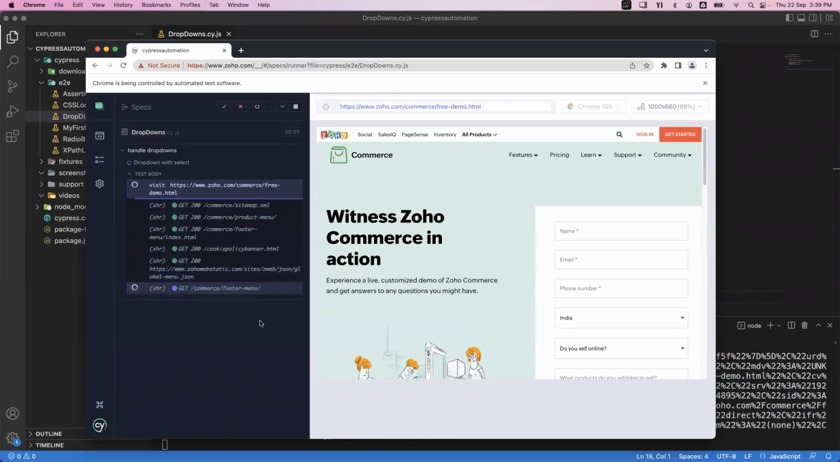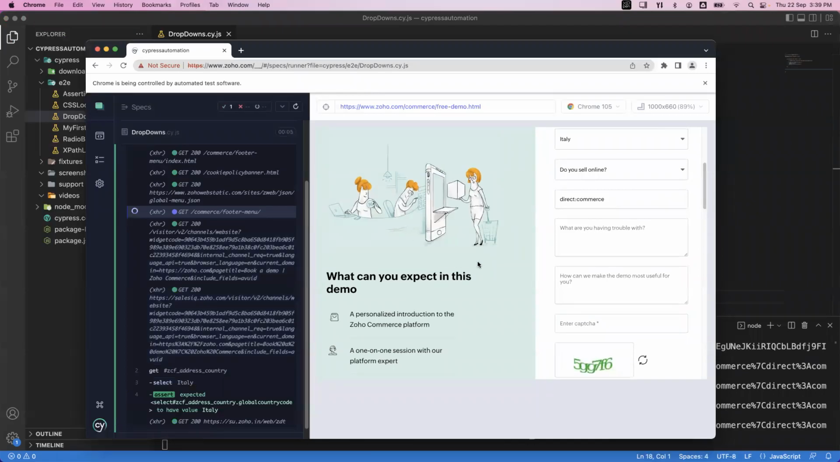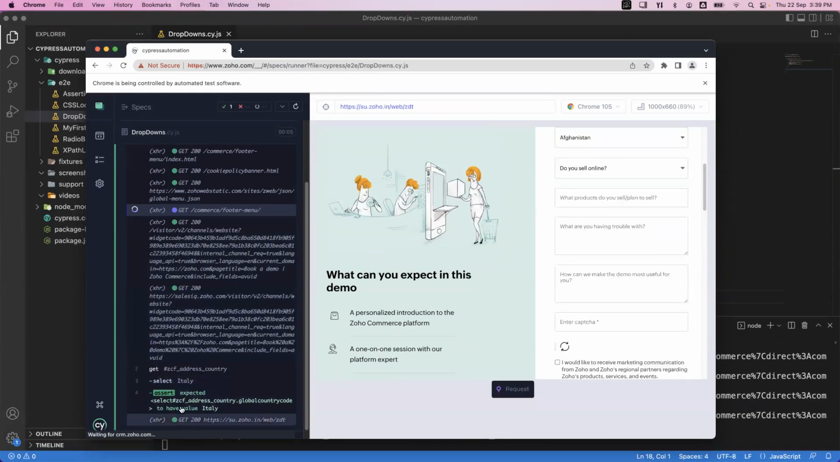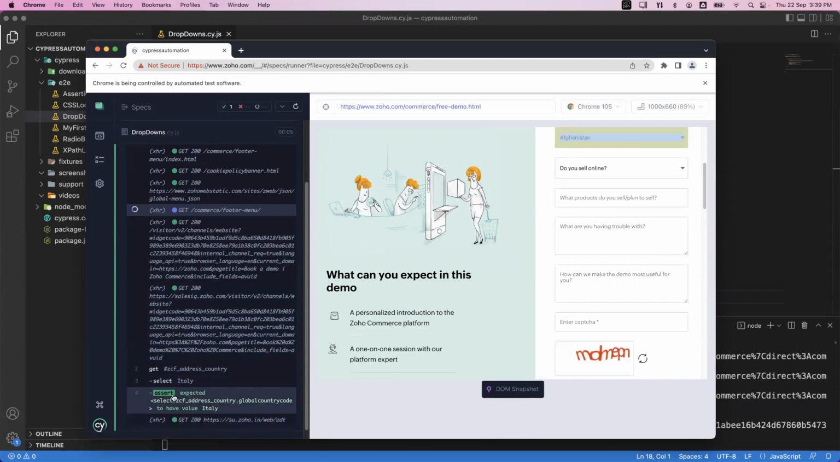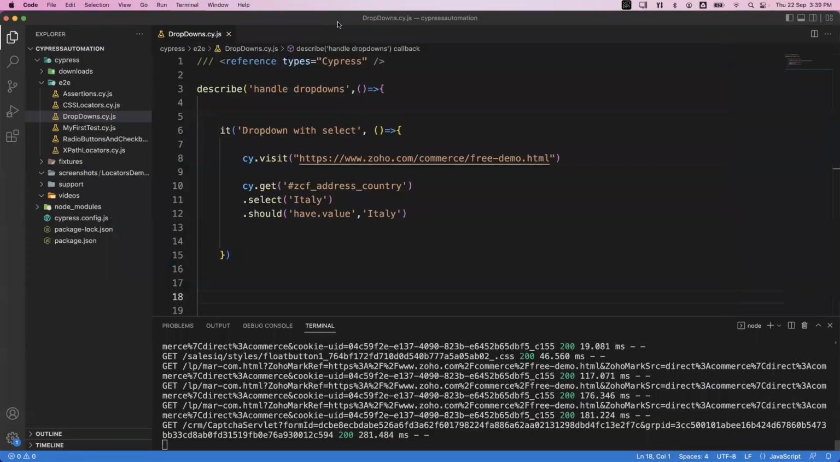Now we can see here, it has launched our application. Now you can see from the drop down, Italy got selected. And also my assertion has passed here. My expected is the same and actual is also the same. So to have value Italy, this has passed. So if it is a normal drop down, this is how we need to handle it.